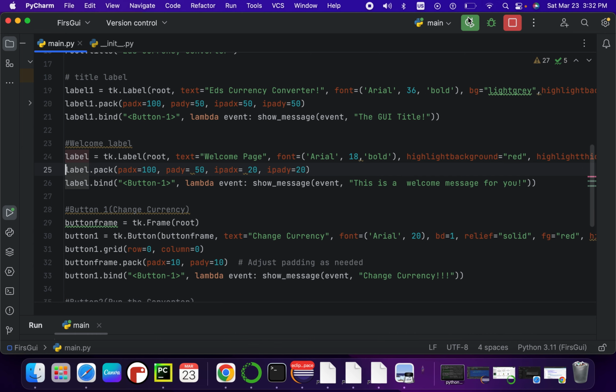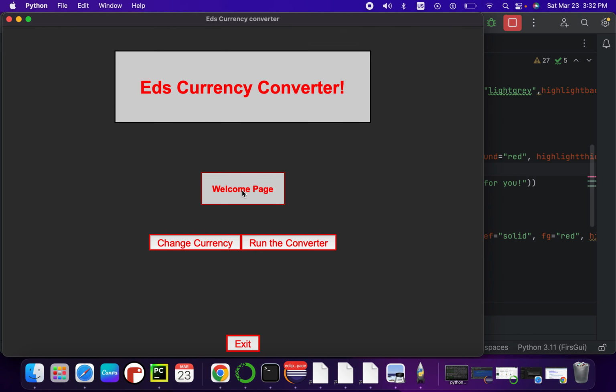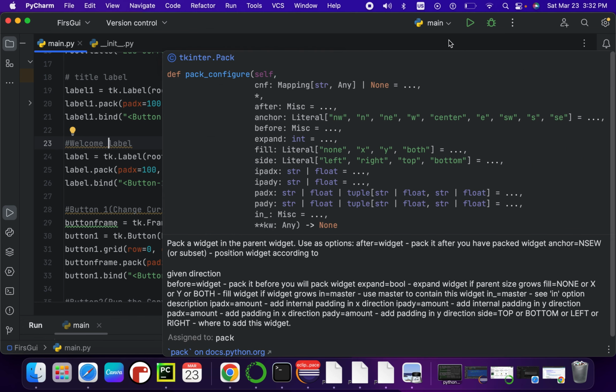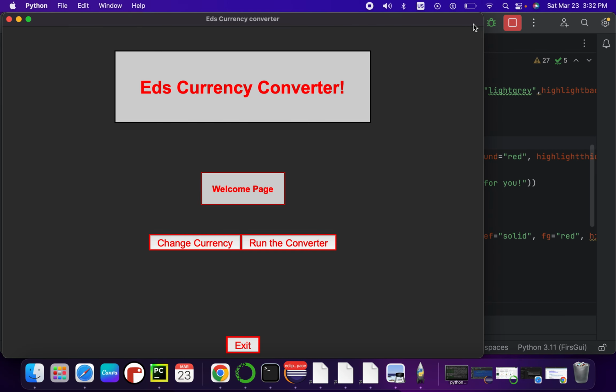So if I run this, here the welcome page is here with the red border, and also the text is Arial. I made it bold, so here, and I can exit from here. And again, I should pack my welcome label the same way as this one, because I want to have it just a bit on ipadx and ipady 20, because I do not want the left and right to not match.